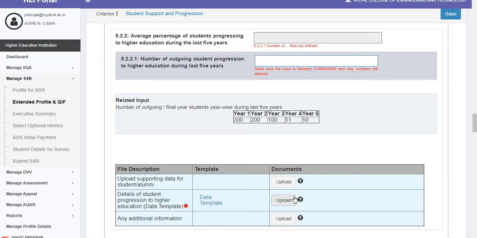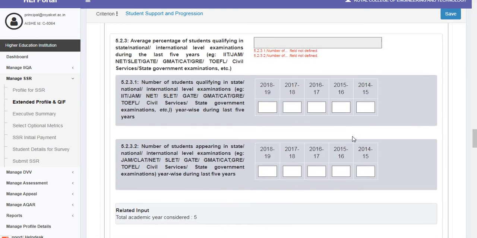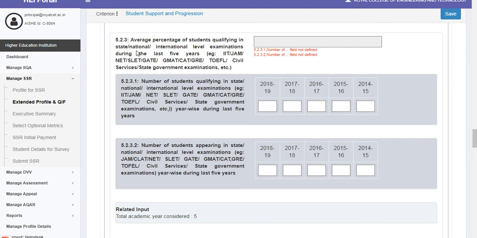Moving ahead, we have metric 5.2.3, average percentage of students qualifying in state or national or international level examinations during the last 5 years. The examinations can be IIT or JAM or NET or SLET, or GATE, or GMAT, or CAT, or GRE, or TOEFL, or civil services or state government examinations, etc.